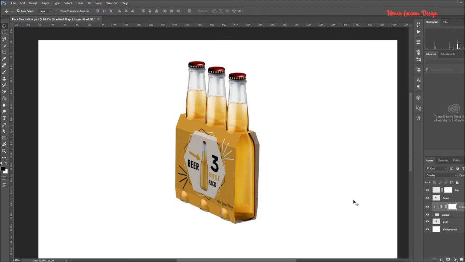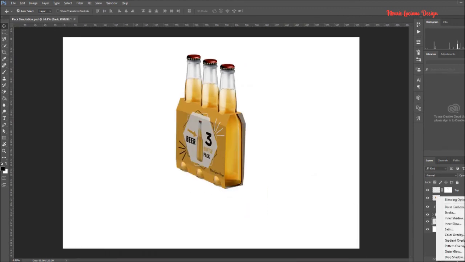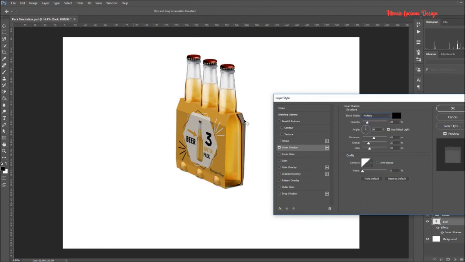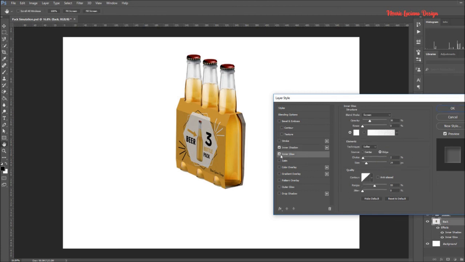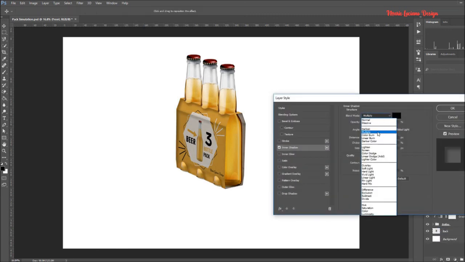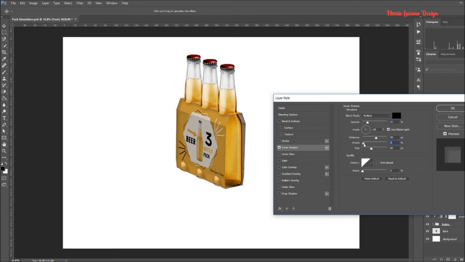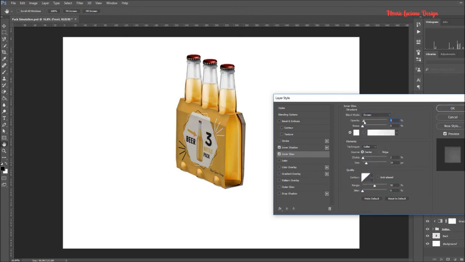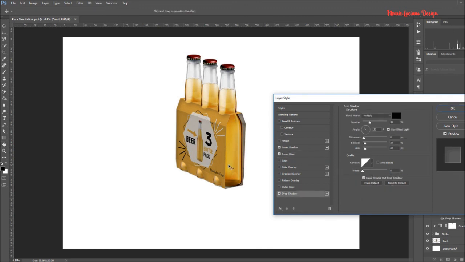Then I'm going to select the back of the packaging, and I'm going to go to layer styles, add inner shadow, play around with the settings, and once I am happy with the results, I'm going to add a little bit of inner glow. And play around with those settings. Then I'm going to do the same with the front of the packaging. I'm going to go to the layer style, add inner shadow, and maybe some inner glow. Might add a little bit of drop shadow as well.